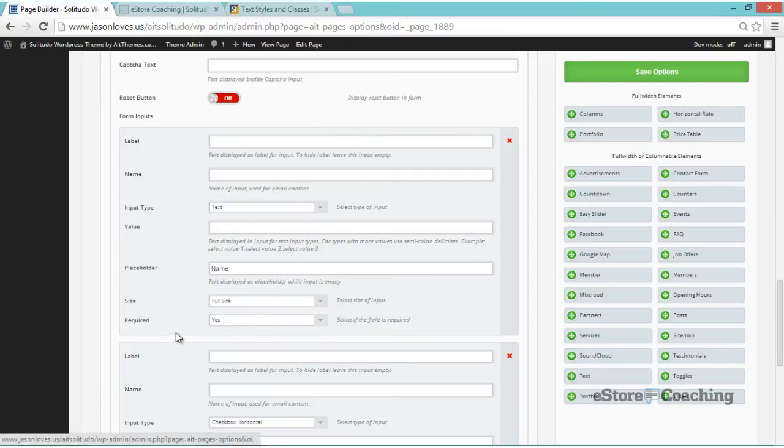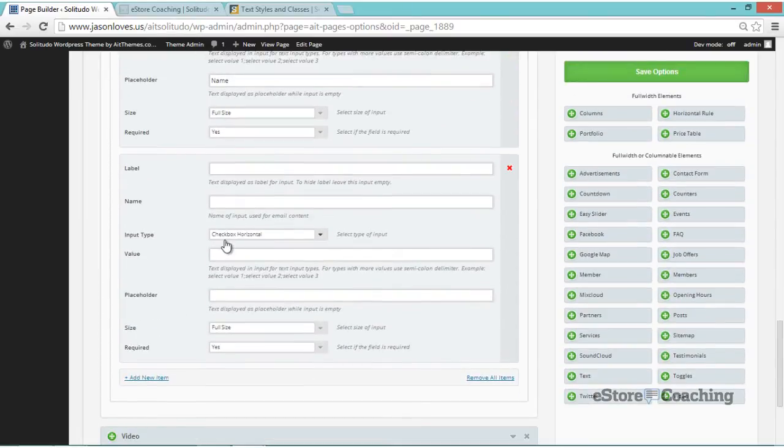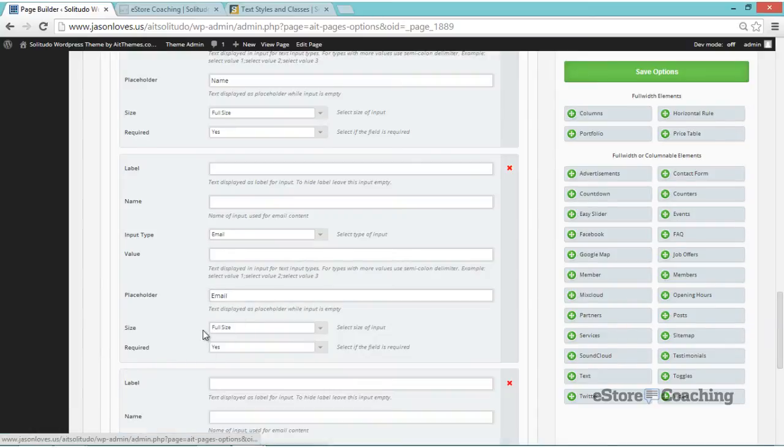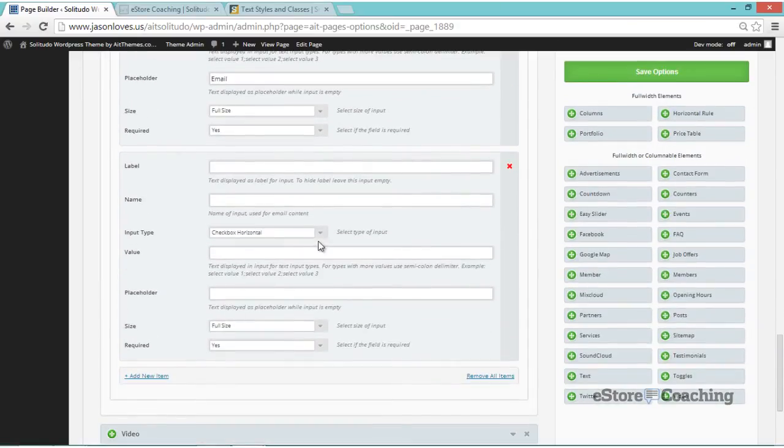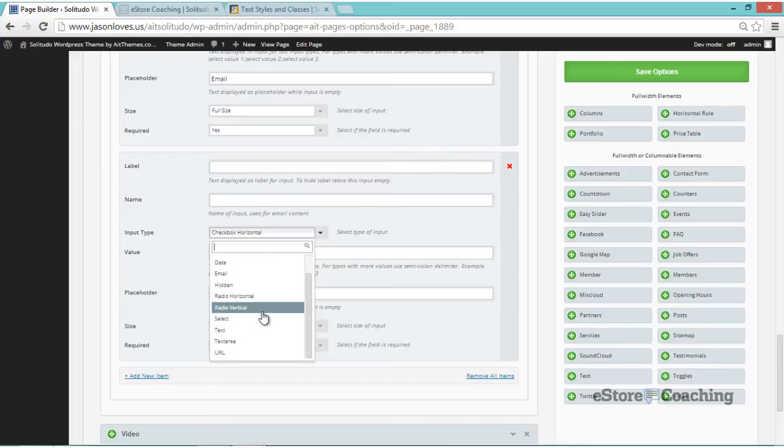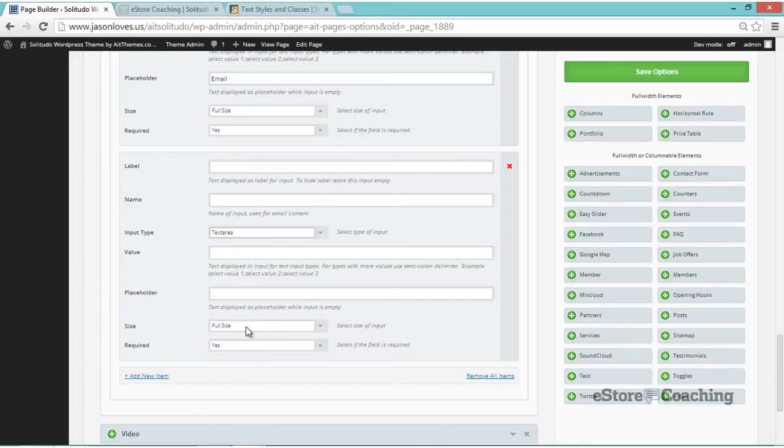I'm going to add another item. I'm going to enter an email. That's going to be required. And one last thing I want to enter is a message. So what I would need from them is a text area, and enter your message here.